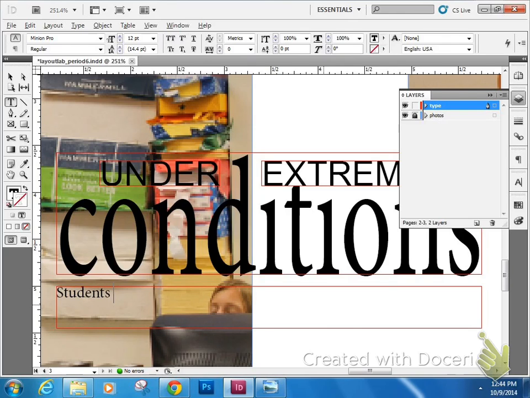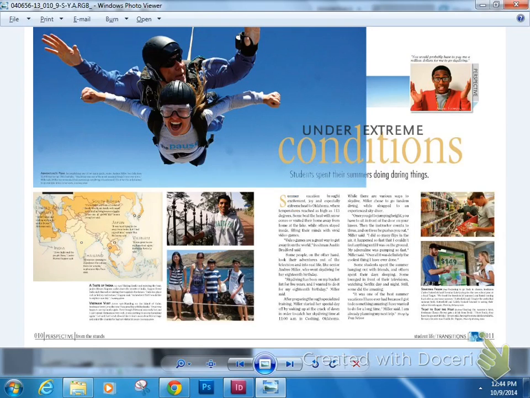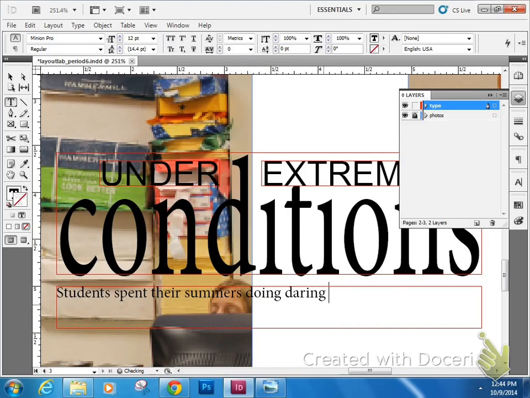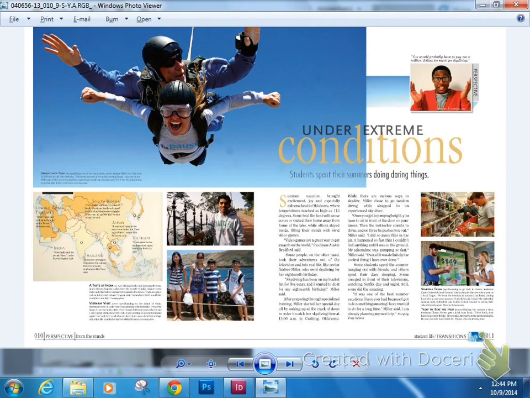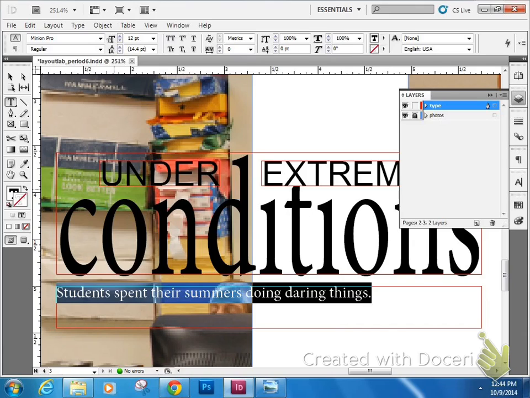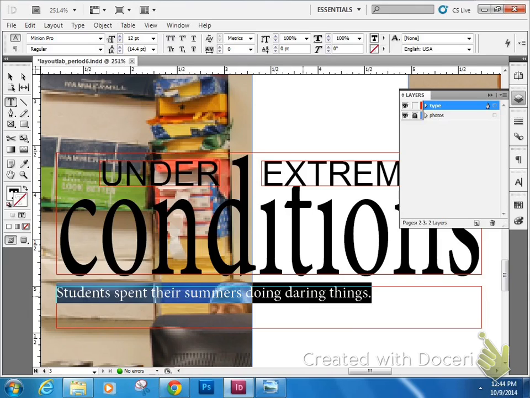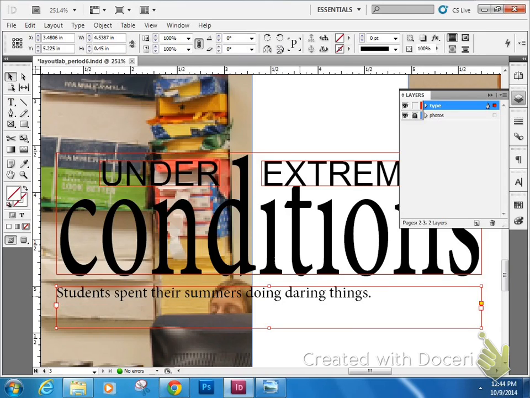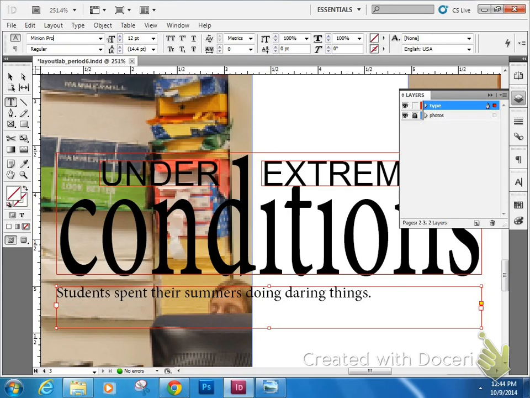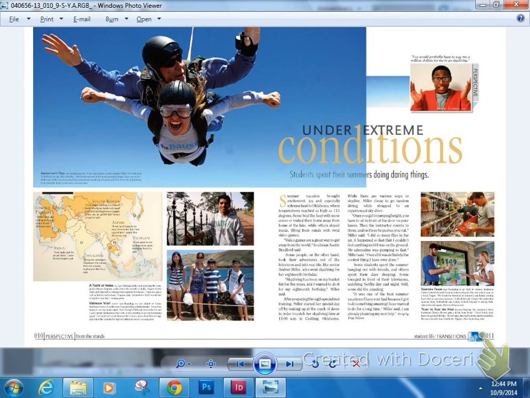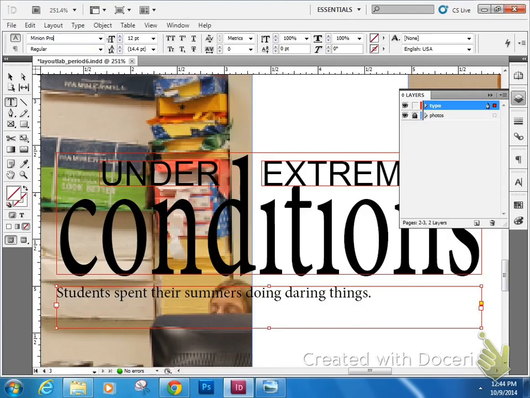Students. Let me see what they do. Students spent their summer. Did they capitalize summers? Oh, summers doing daring things. Period. I'll highlight my text. I can be inside of the type frame here. I can Control A to select all of it, or I can just click off of it, go to the type tool, and then choose a font that actually translates into this here. So I'm going to say this font here. I can just choose any. I'm going to go with Mongolian Baiti, whatever.